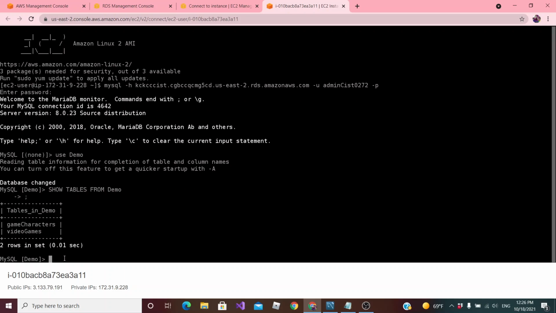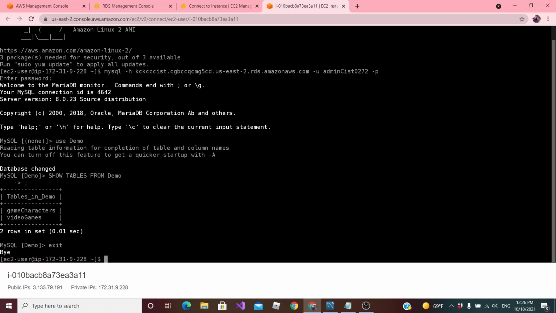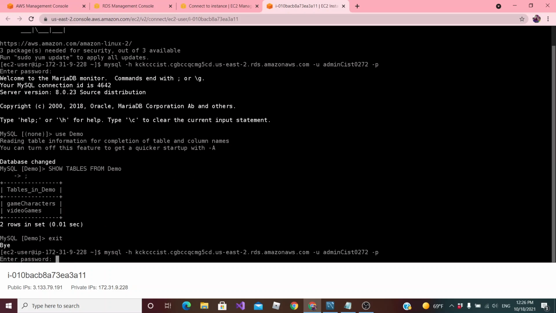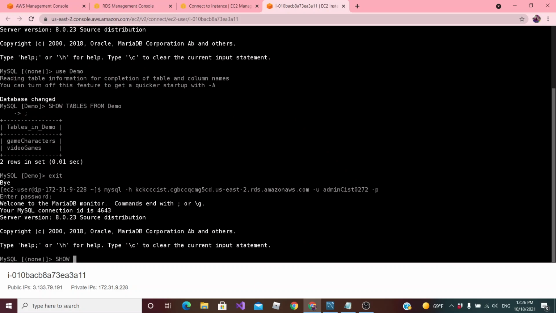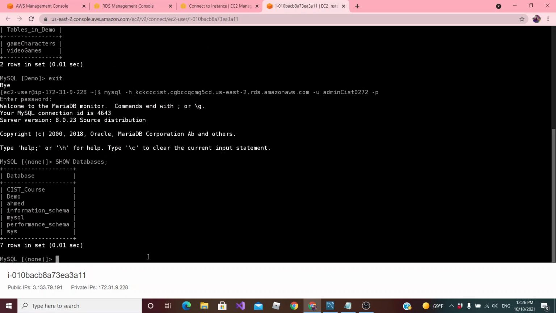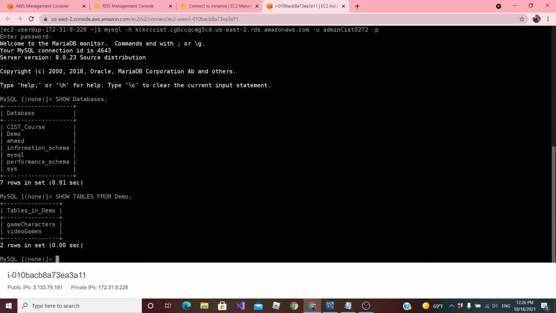Okay, so let's go ahead and say show. Maybe I have to exit. Let's try and see. Oh, I exited the whole thing. Let's go ahead and type show databases. And it's showing me all the databases that I have. You can see here, CIST course, demo, Ahmed, information, and so on. This is the one that we're working on. Now, if I go back again and say show demo, it's showing me the databases. So this is just to show you how to navigate through those databases.